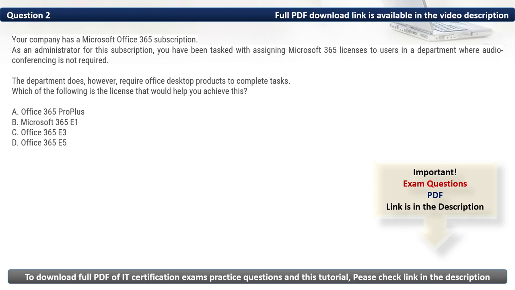Question 2. Your company has a Microsoft Office 365 subscription. As an administrator for this subscription, you have been tasked with assigning Microsoft 365 licenses to users in a department where audio conferencing is not required. The department does, however, require Office desktop products to complete tasks. Which of the following is the license that would help you achieve this?